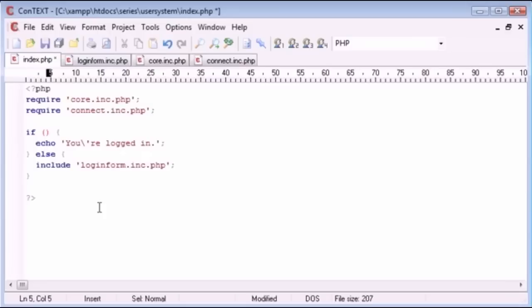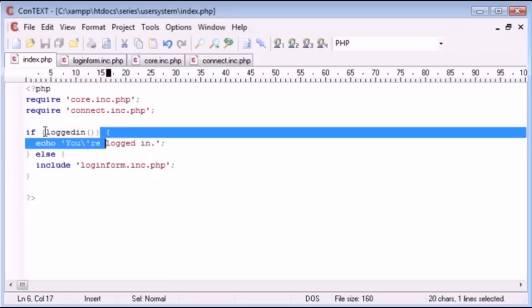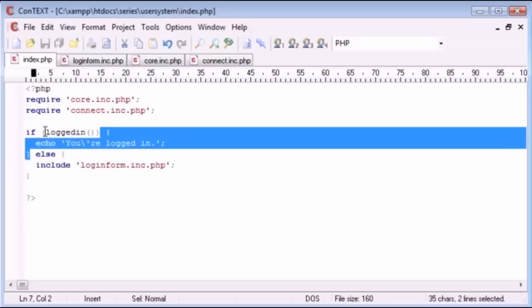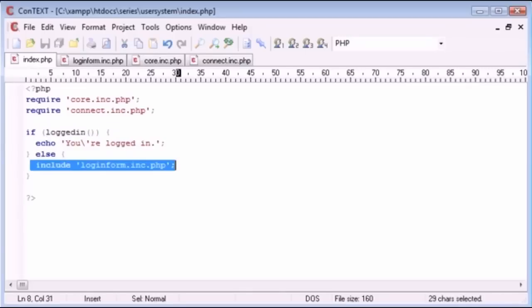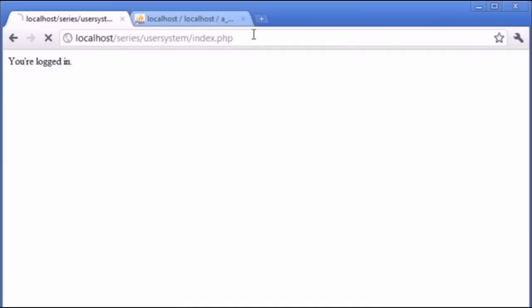So if you know about functions, and if you've correctly learned about functions, you'll know I can just put if logged in, then it will say we're logged in, because this will return true, so this block will run. If we return false, we're going to include the login form. So let's go back to the page and see if that works. Yep, it still tells us that we are logged in.